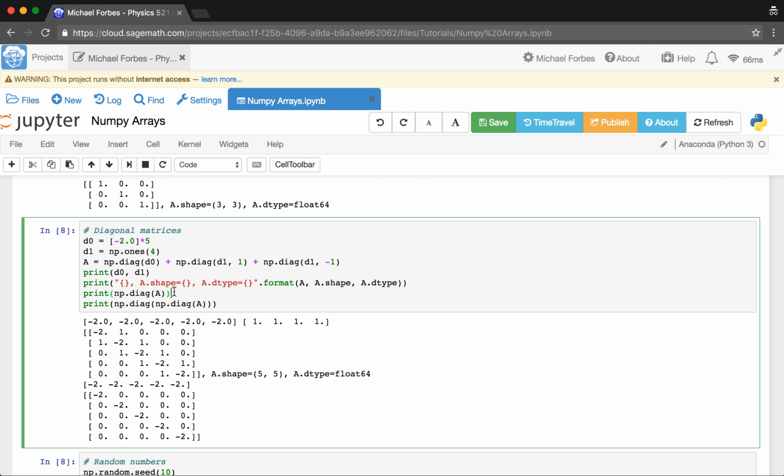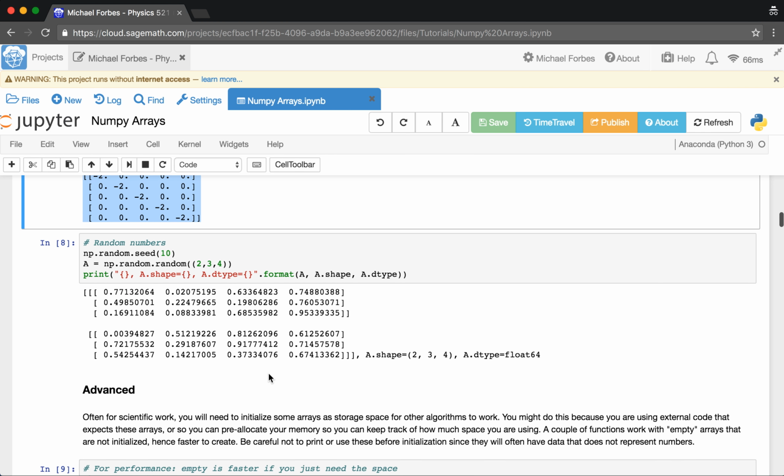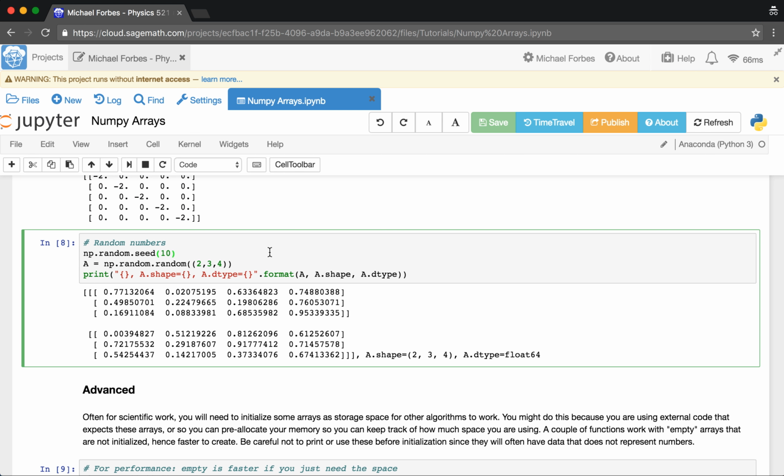You can also use the diag command to extract the diagonals from a matrix, and if you use it twice, you'll get the original matrix back, but with only the diagonals. So this is just the 2's along the diagonal. So that's quite useful, especially if you're going to do derivatives and finite differences and stuff like that.